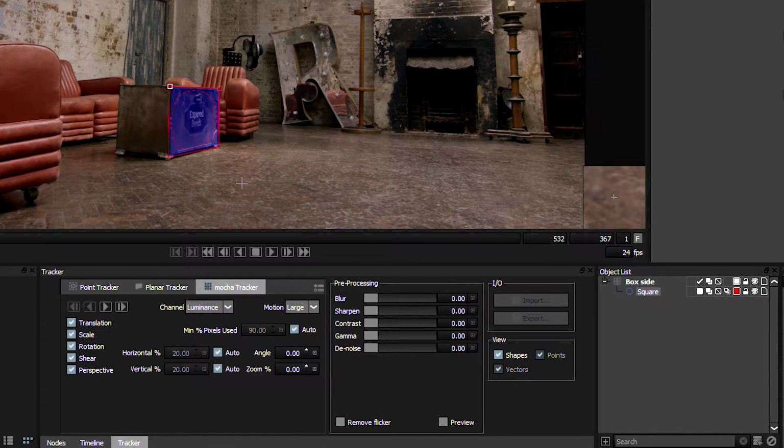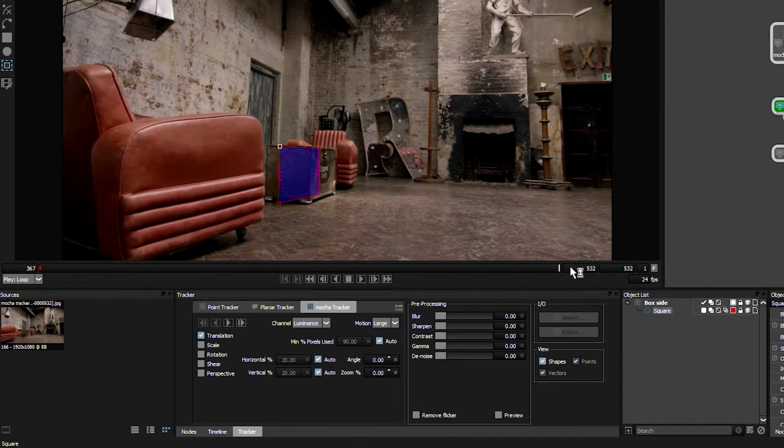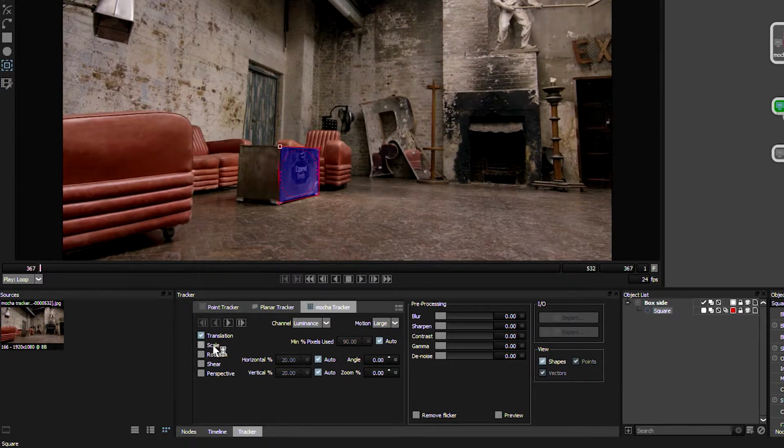Now, unlike Silhouette's planar tracker, the mocha tracker isn't looking for points, it's looking for texture. So by drawing the shape, we're defining the plane that it's going to be tracking, the texture that it's going to be tracking as well. And in terms of controls, we can choose whether it's only doing the translation, so whether it's only going to be tracking left and right or up and down. In this case, that wouldn't really be too helpful. We can also add in scale and rotation here, but I think we need a little bit more.